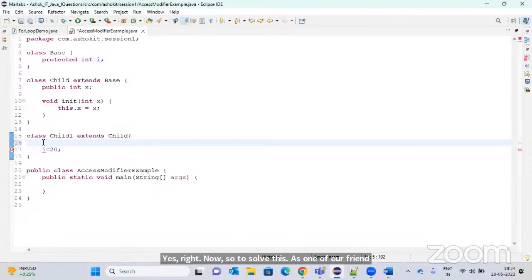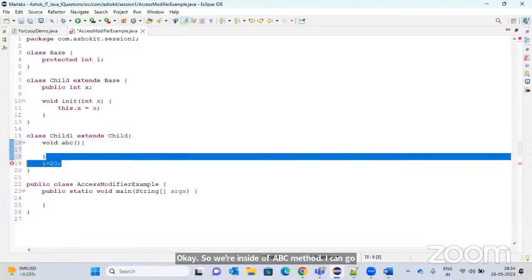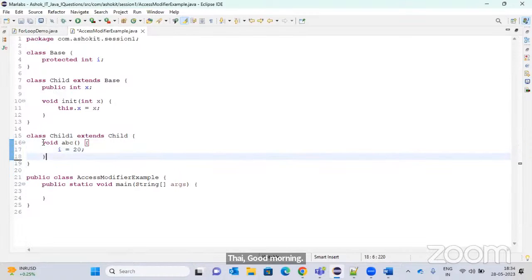Now, to solve this, as one of our friends told, you need to put this inside of some method. Maybe you can go with void ABC method or something like that. Inside of ABC method, I can go with int i equal to 0. Now the problem is solved. So this is one way. Am I correct or not?